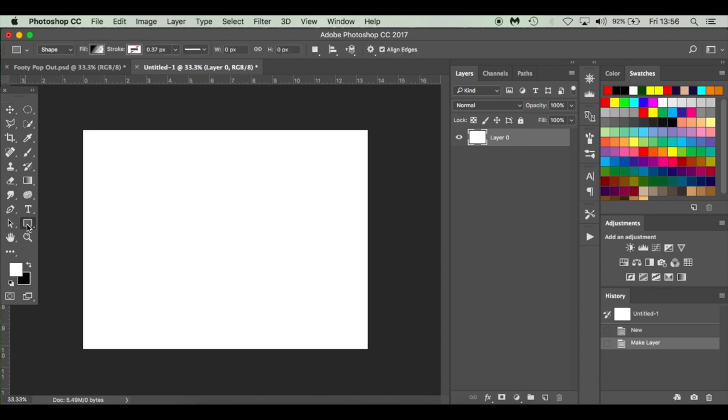I'm going to go over here and select my rectangle tool. If you don't see it there, if it's a circle or an ellipse, just hold down, and then select which one you might like. I'm going to use the rectangle tool. Make sure you've got shape selected. Don't worry about the fill and the stroke at the minute. I'm going to go through that in a second.